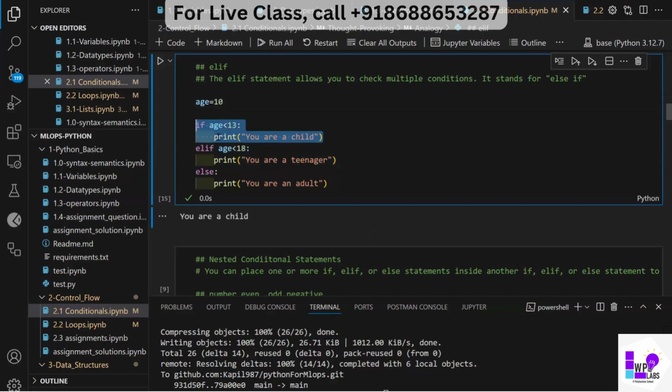Okay. So how this works is, if my first condition is true, I will come out of the block. If this condition is true, execute this, and come out of the block. If both conditions are false, execute the else part and come out of the block. So you can take different examples, and then based on that, you can see the output.